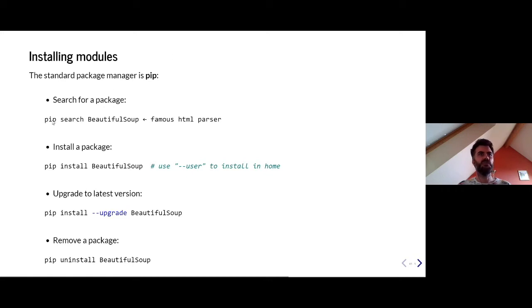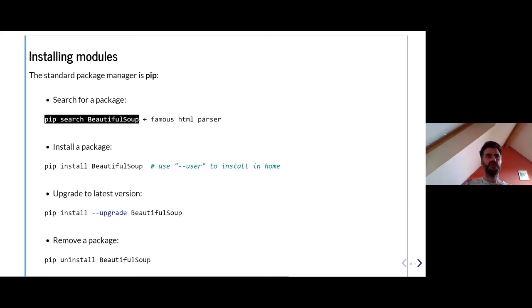So you can use pip search, and then the name of the package you are searching for. Here I use Beautiful Soup as an example. It's an HTML parser, so it reads web pages. And then you have pip install, which will install the package for you. So there are two ways. Pip install like that will install it for all users. If you use the --user option, it will install only for you.